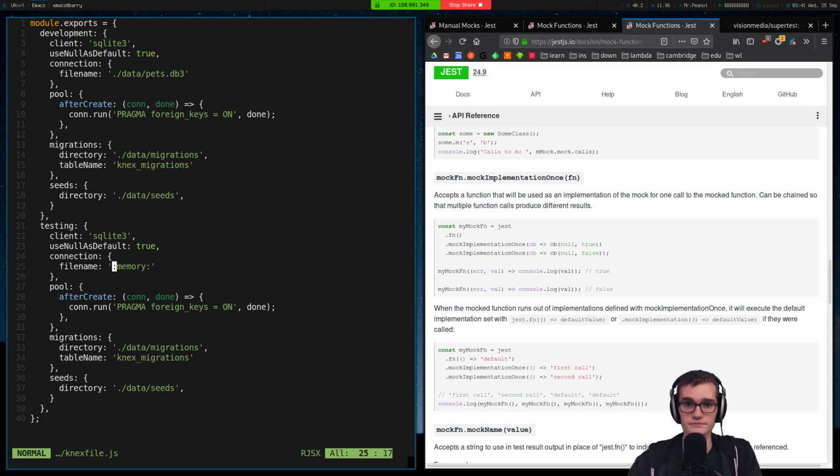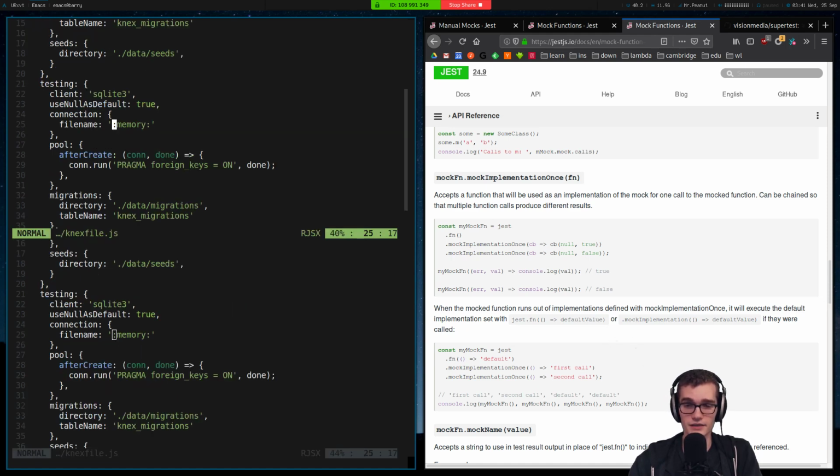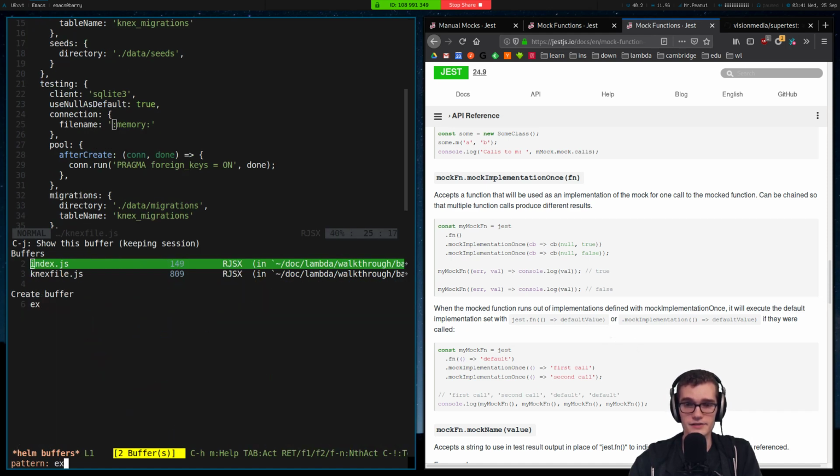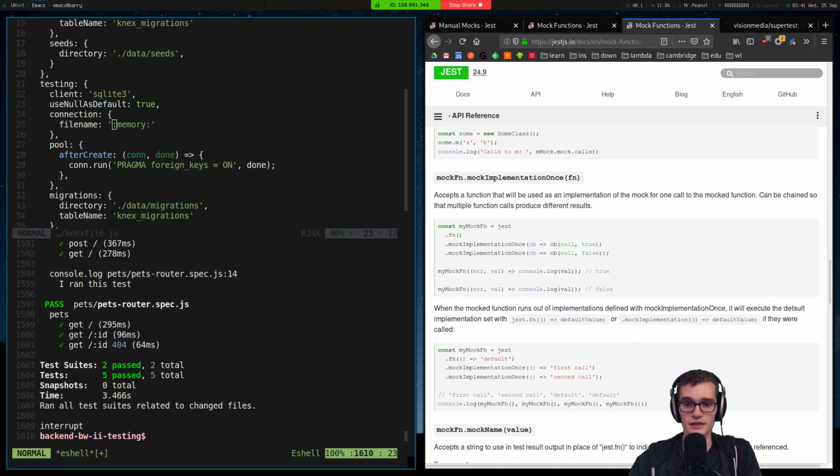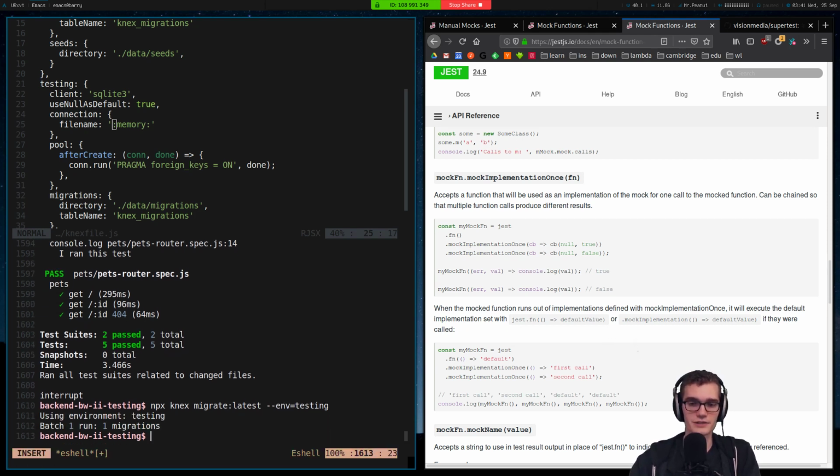So with that memory file name, you don't even need to run the special connects or whatever. I can't remember what the command was. It would be npx knex migrate:latest, and then we'd specify the environment we would want this to run with, which would be testing. When we have it in memory, we can't do this. I mean, we can, and it'll be successful, but as soon as this command stops, that database ceases to exist.